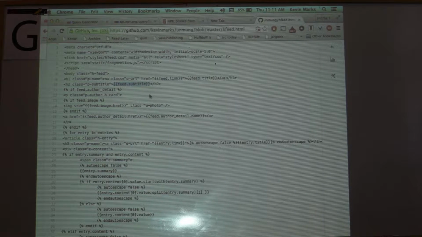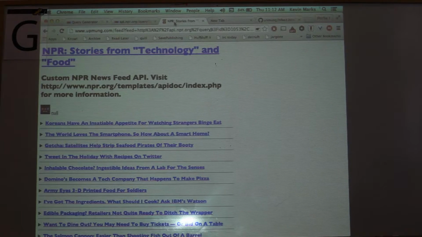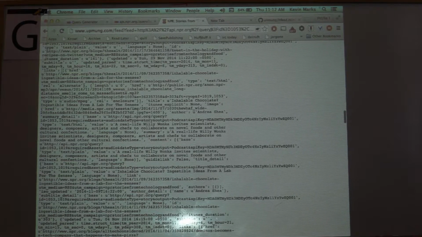Now, to be specific about this language, the markup you're assuming is the curly bracket feed dot subtitle curly bracket. Basically, all that does is run a bit of Python and substitute the result right into the HTML. So the Python's capable of extracting that out. The JSON data structure is basically valid Python, and it's also valid JavaScript.